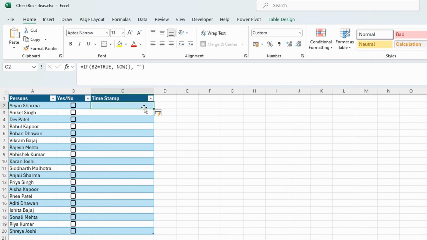We will expand the formula to the whole column by clicking on the small square at the bottom right corner of the cell. Now, if we click on the checkbox to check it, we get a timestamp. Let us click another checkbox. We get a timestamp, but both the timestamps now show the same time. If I click another checkbox, all three timestamps get the last clicked time.